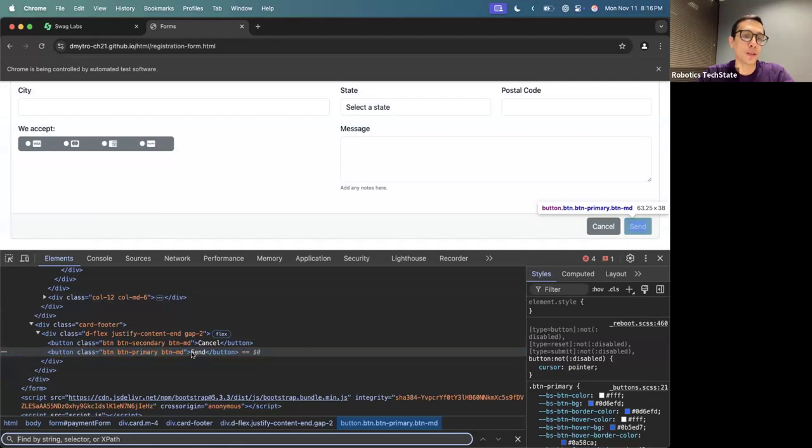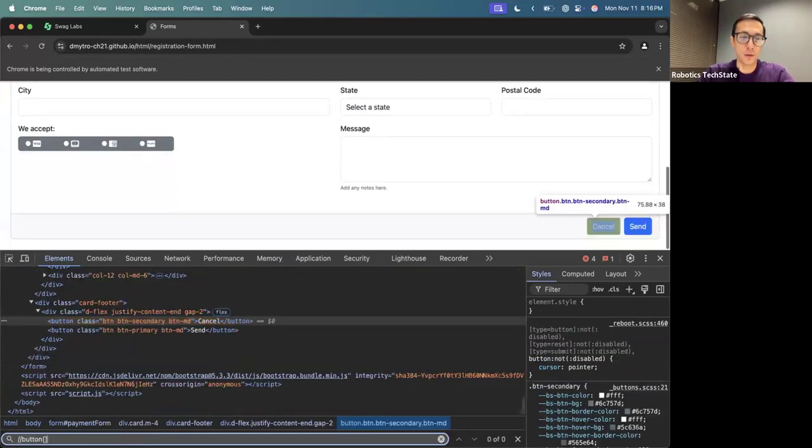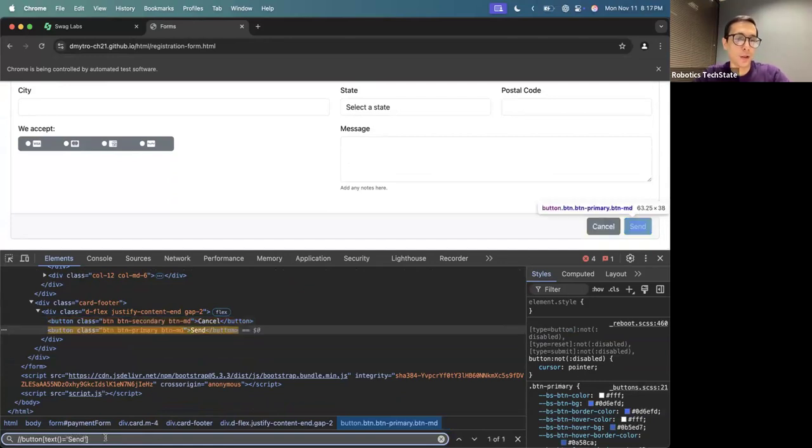So for that one, we can find by the text. If you see, the text is Send, right? For that one, we have to do //button[text()='Send']. Either like this text, or we can just put the dot.